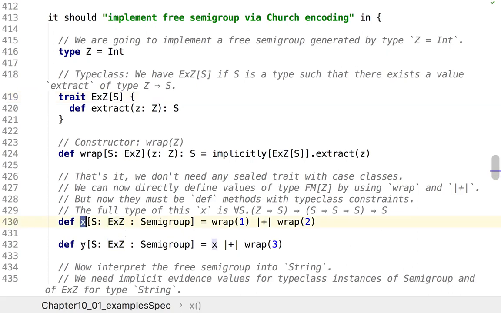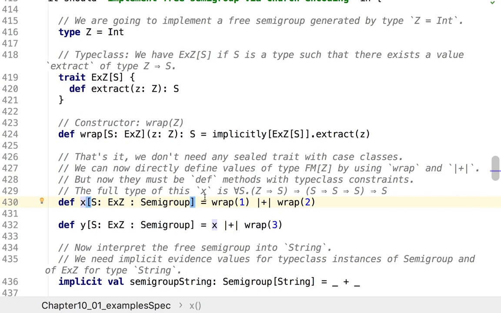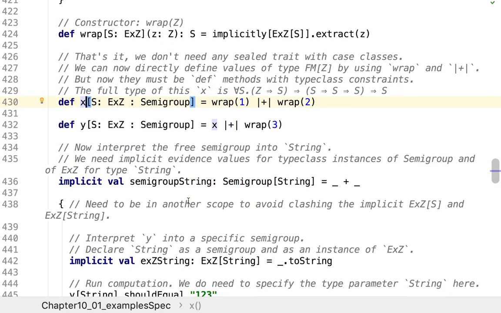So here is x and y. These are already values of the free semigroup. So here's a computation. We wrap 1, wrap 2, wrap 3, add them. That's it. We have now defined x and y. These are free semigroup values. No more ceremony. So this is another good thing about the church encoding, perhaps. In order to interpret, we don't need to define interpreters. These are already interpreters.